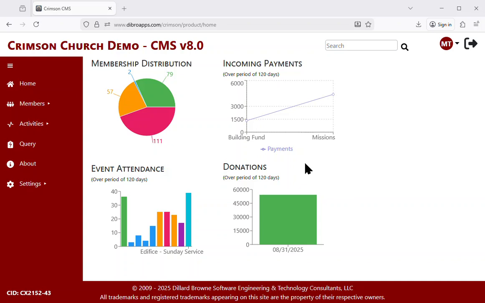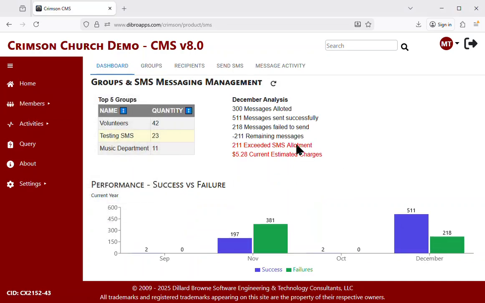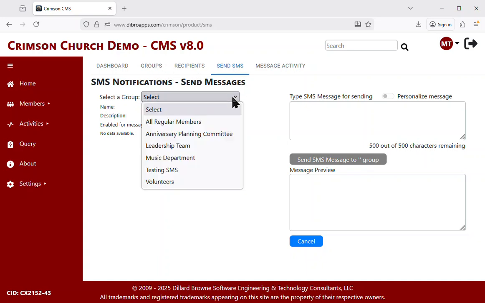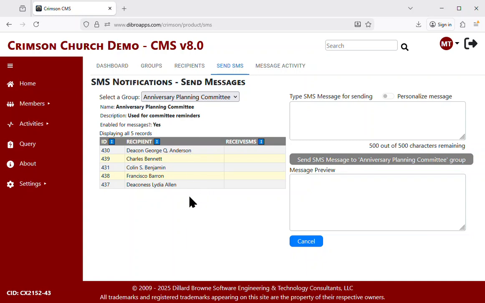In this video, we're going to demonstrate how to send SMS messages. So after we've created a group and added recipients, now we send a message. Select a group to which you want to send the message. Anniversary Planning Committee for this example.